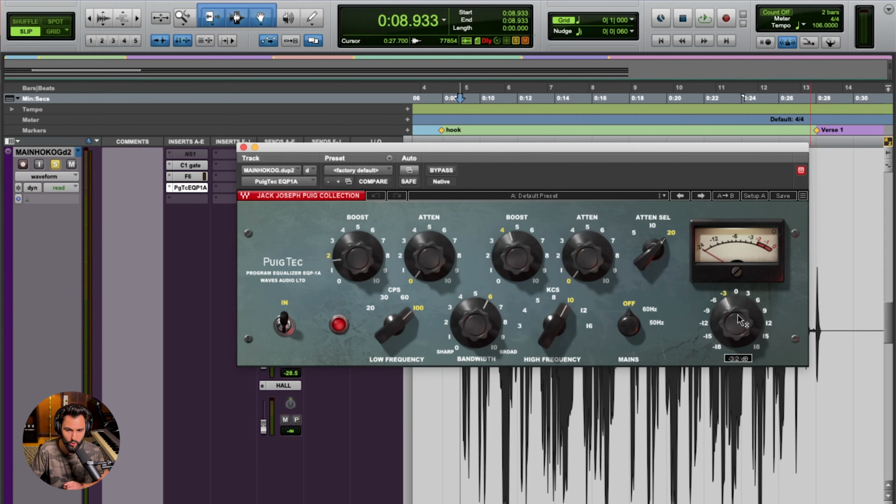Even here, you can see that I'm reducing the volume of this by 3.2 dB, even though I'm adding just under 2 dB to the low end at 100 and just over 4 dB, which is pretty significant, at 10K. Let's check this out and see how it enhances the vocal.